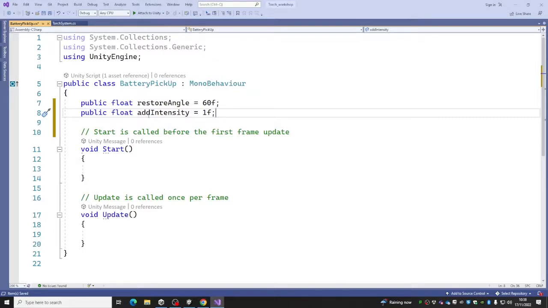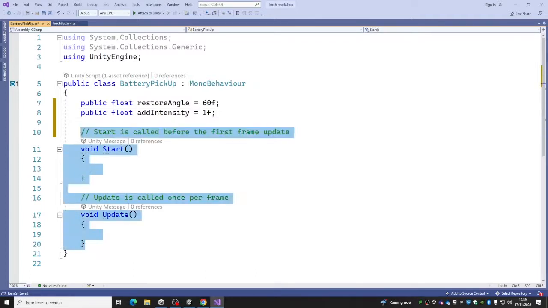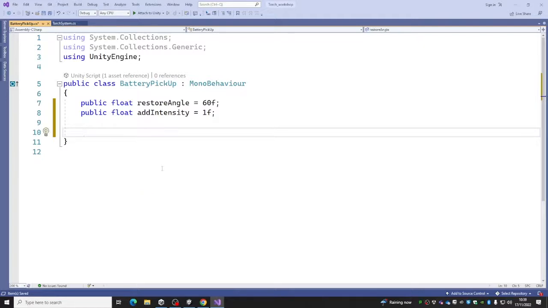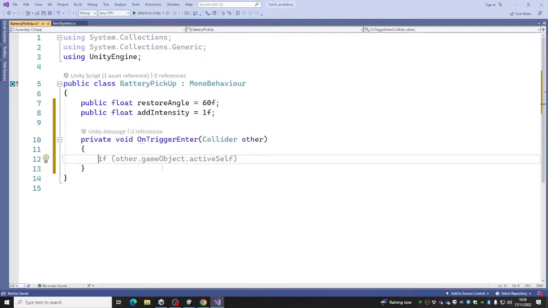Lovely. So once we have done that, we need to... Do we need any of these? Let me think. No, I'm going to delete those. So now we need to say on trigger enter, our good old friend, if other.gameObject.tag is equal to the player.